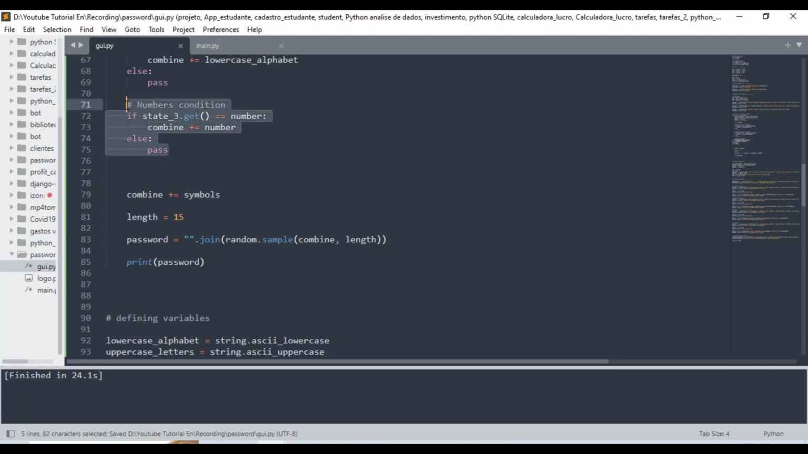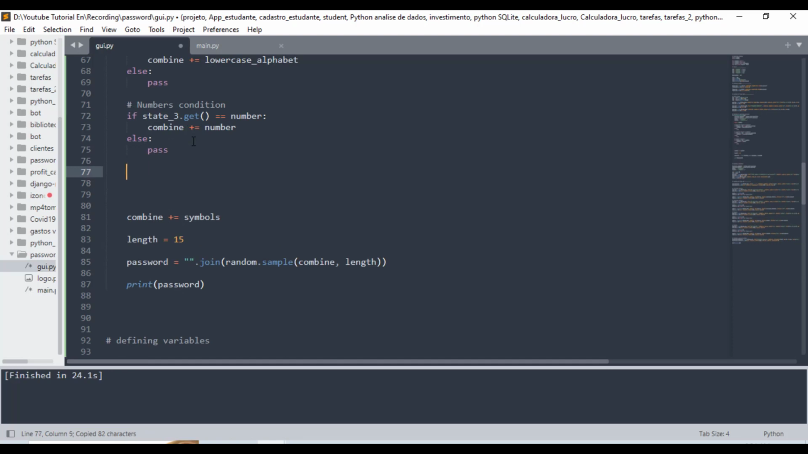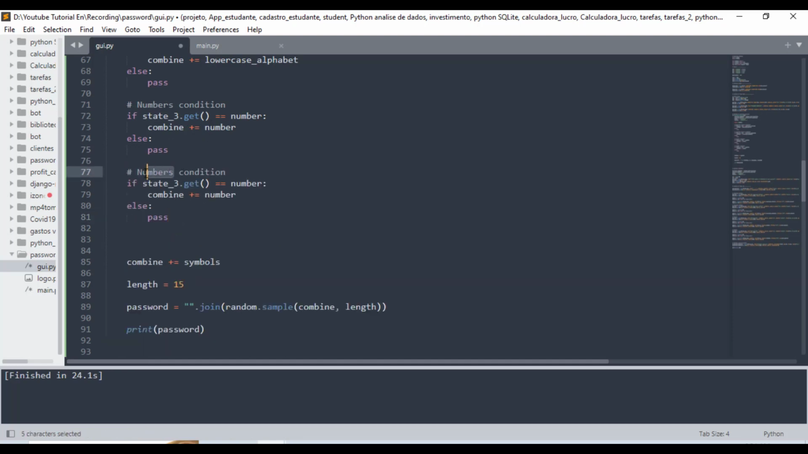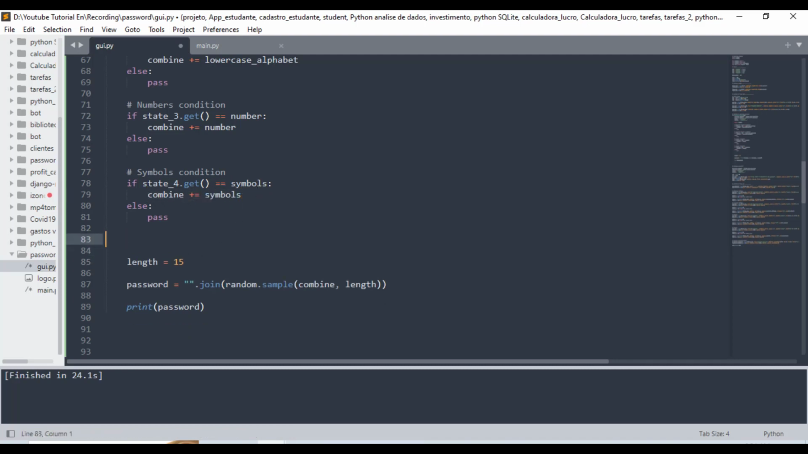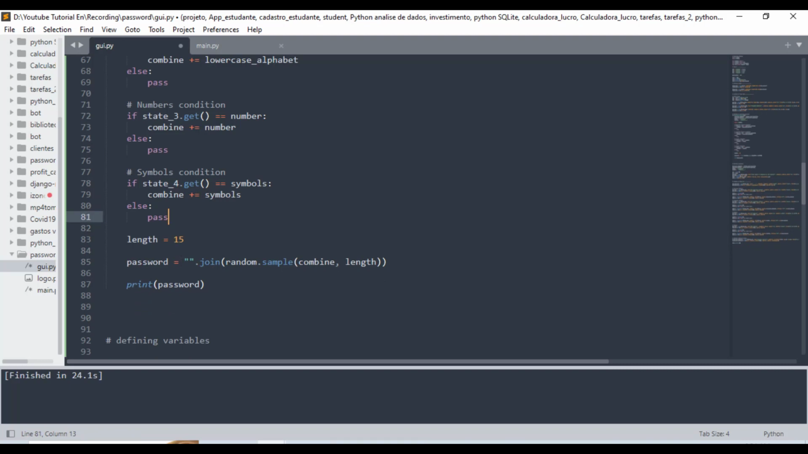Now let's copy again, and I'm going to paste. Now this will be symbols. Symbols is state 4. If state 4 is checked, then this will be symbols. Let's copy this, remove, come here, and good, perfect.